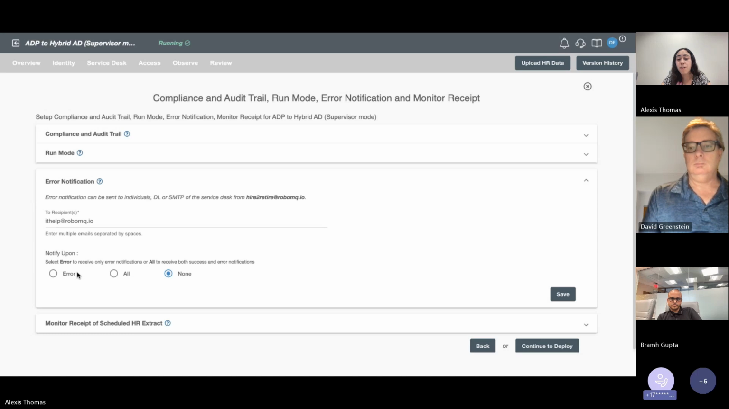Since we do feature releases every 4 to 6 weeks, you will get all those new features. You'll always have the latest version of Hire2Retire without any extra cost. But yeah, that's basically an overview of Hire2Retire in a nutshell. Are there any questions, comments, things you want to look back on, anything like that?